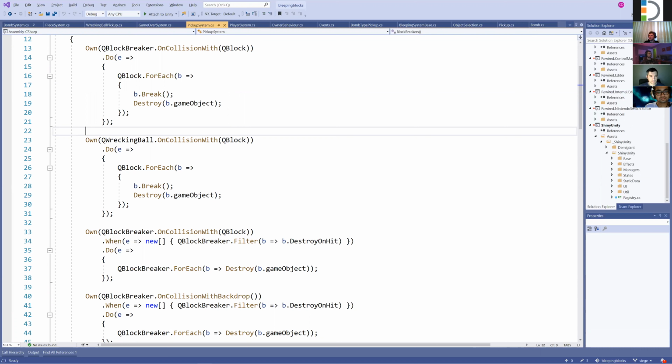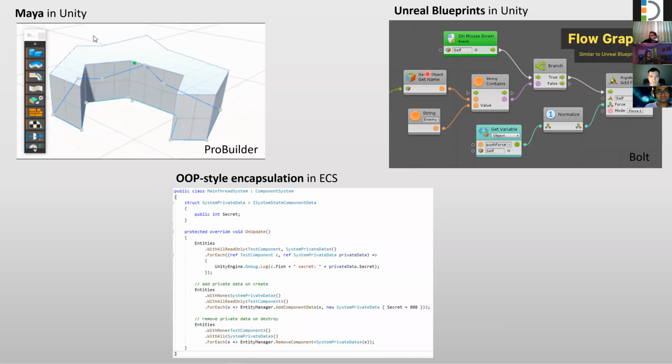So here's some other examples of this concept. I feel like ProBuilder is sort of porting 3D modeling software into Unity and allowing you to edit models within Unity. Unreal Blueprints has kind of been ported to Unity through Bolt, which Unity acquired recently. ECS is sort of like, you can emulate object-oriented programming style in it.